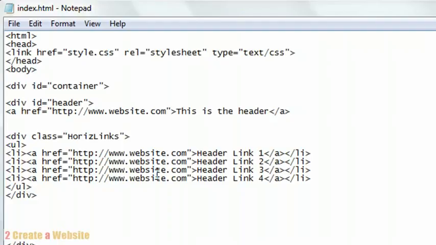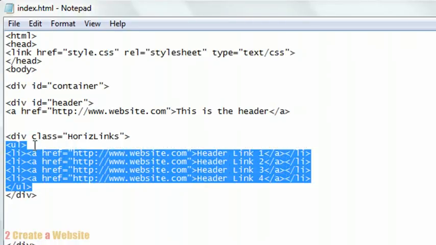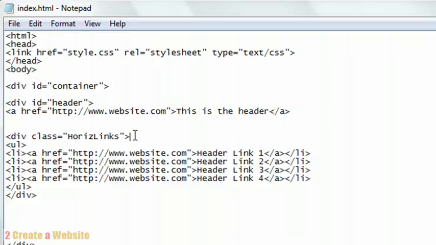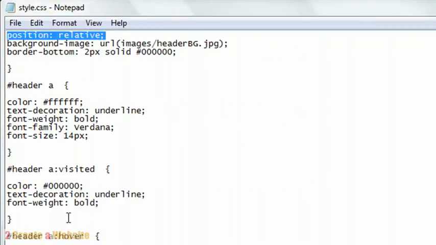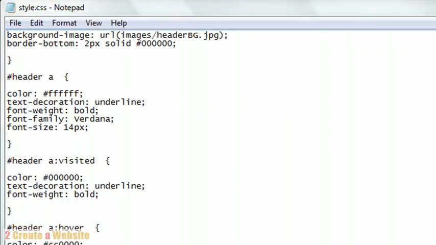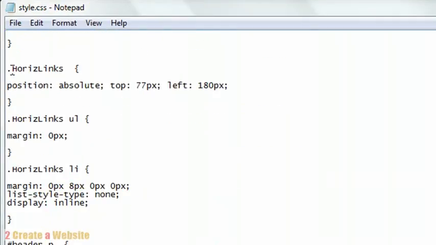So if you're familiar with CSS or HTML, you know that the bullet tag is created with the UL and the LI tag. If you open up your index.html page, you'll see those links inside the bullet tag. See the list item, and then there's link 1, link 2, link 3, link 4, and notice these links are surrounded by div class equals horiz links. Remember, that's the name of the class, that's what I called it here.